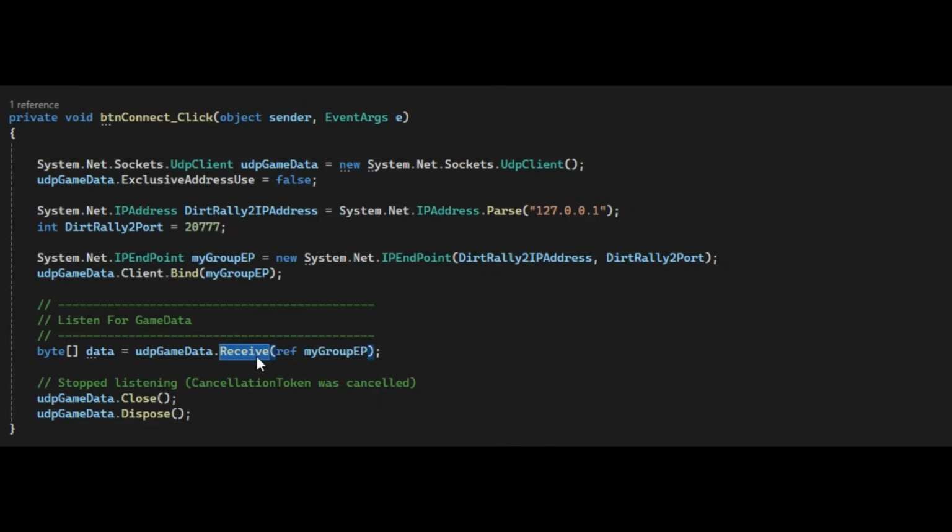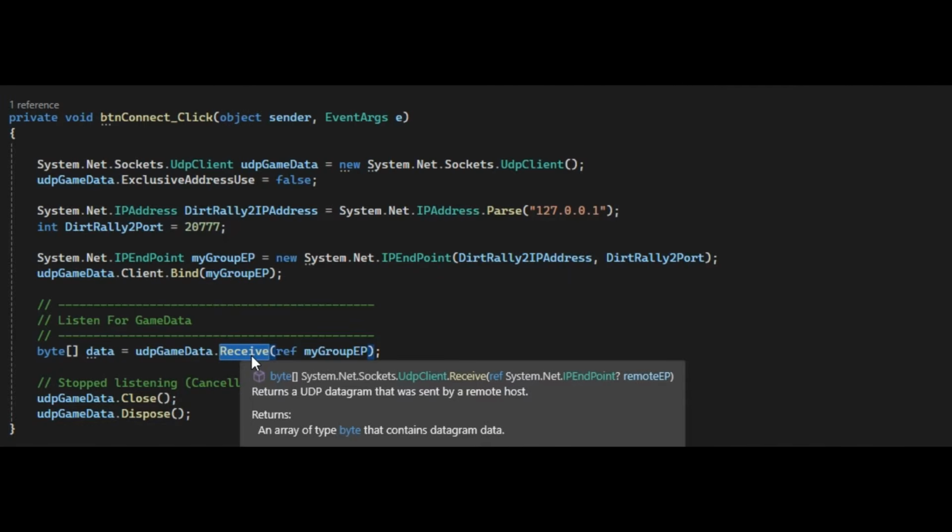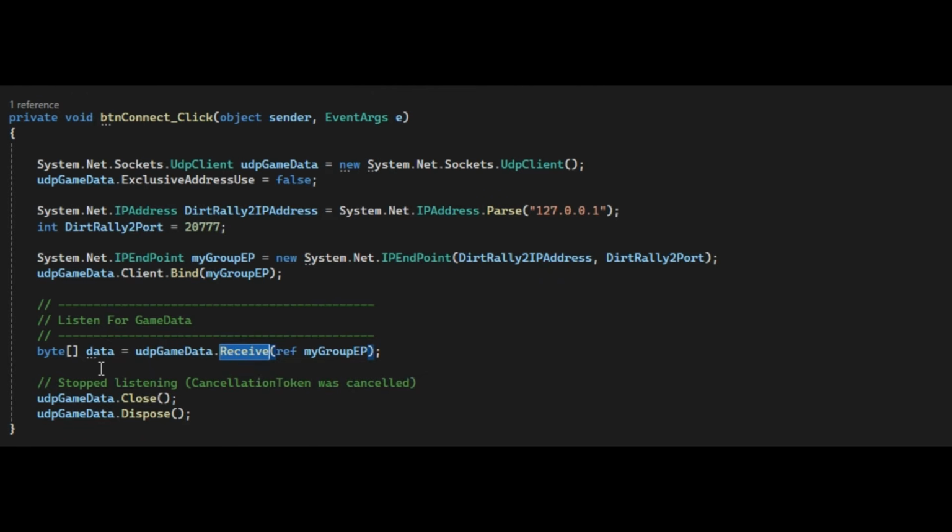Next, we call the receive method of the game data, and this is the bit that has a problem at the moment. Currently, it will lock the UI thread and wait here until the game sends a message before it continues down below. This is not what we want to happen. We would rather the app stays responsive and just informs us when a new message comes in. The last bit of code just closes and disposes the game data connection when we are done listening for messages.